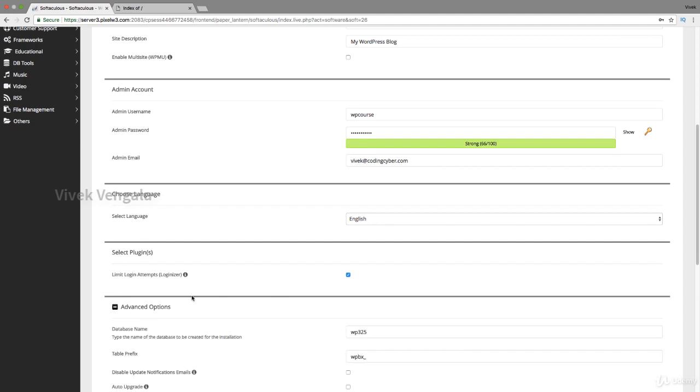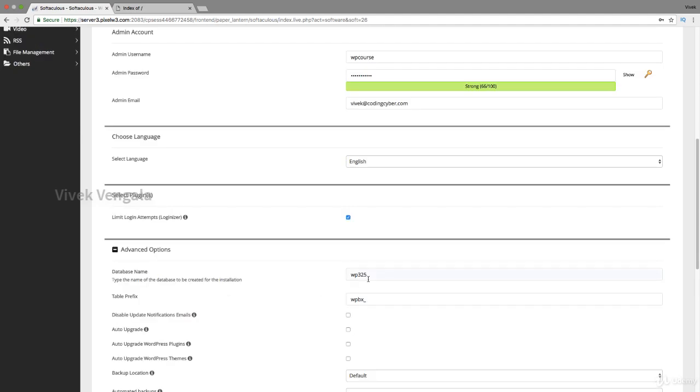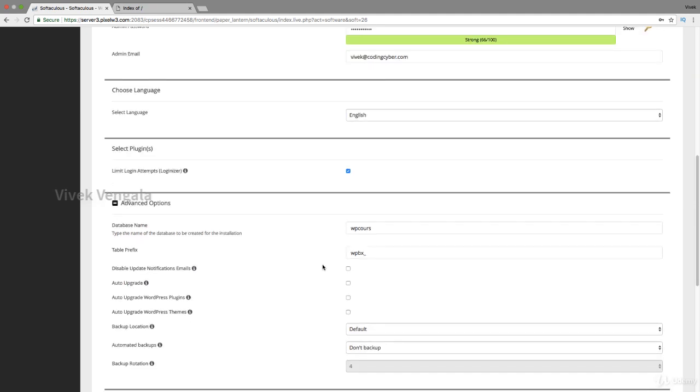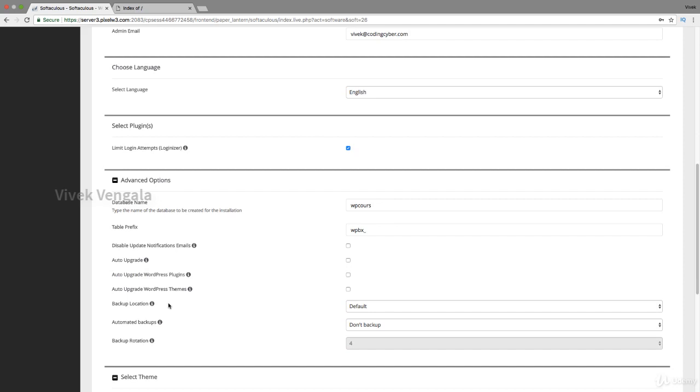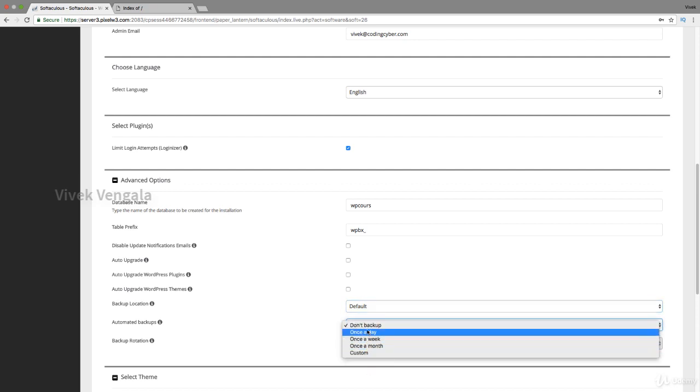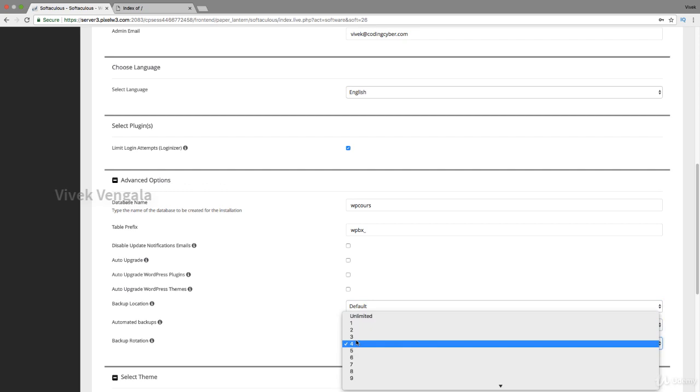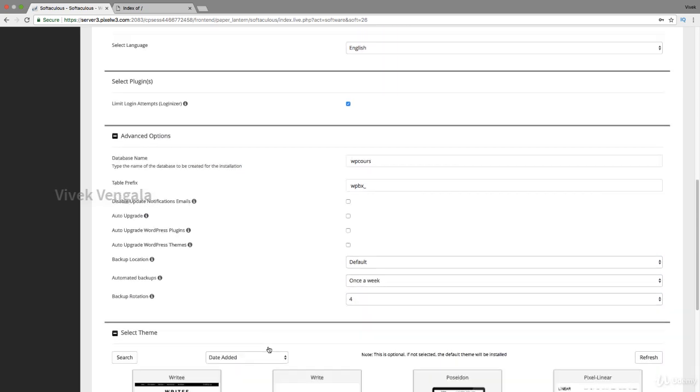And I'll go to advanced options. Here I'll change this DB name as WP course. This DB name should be 7 characters. And if you want to use Softaculous backups, you can use them, or else you can set up another backup plugin. I'll choose once a week and keep 2 backups or 4 backups, for 1 week, 1 month.